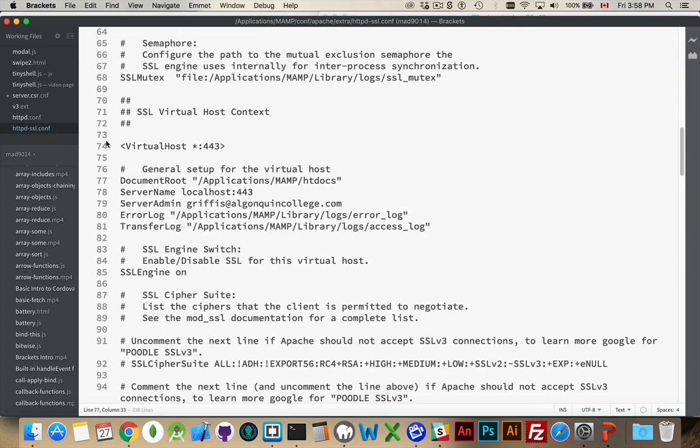In httpd-ssl, you're going to be looking for this VirtualHost. Here you'll have something that looks like this, default. We're going to be replacing that with an asterisk. So you're saying everything over port 443. We're good to go with that.